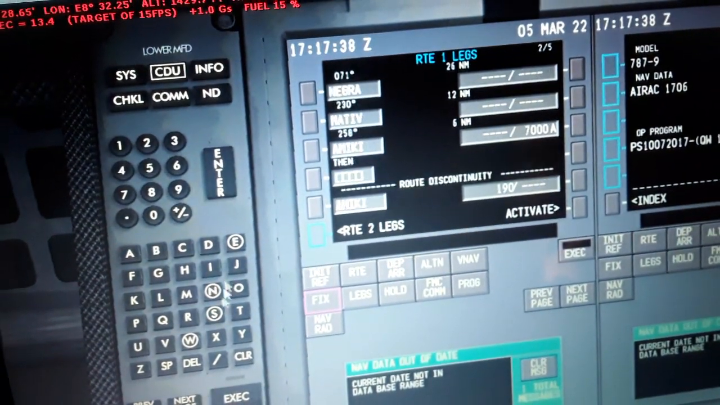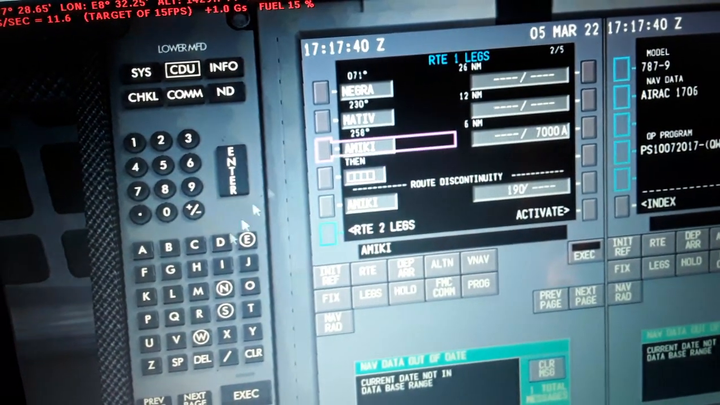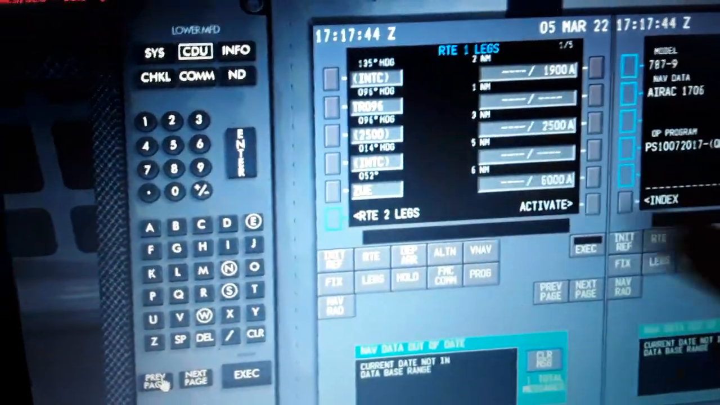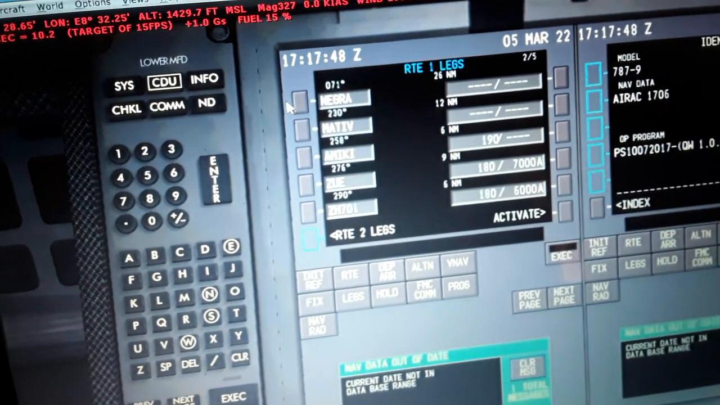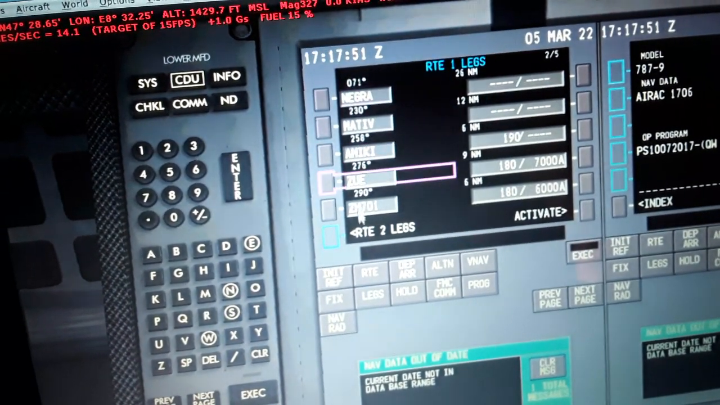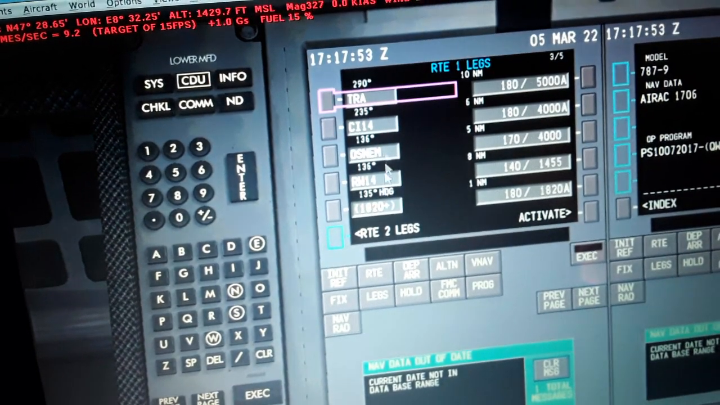We have a discontinuity here. So you can see the first waypoint over here from takeoff, the heading of the runway, one waypoint after another, climb to the ZUE, also cruise level here, then descent, approach and landing, the start.